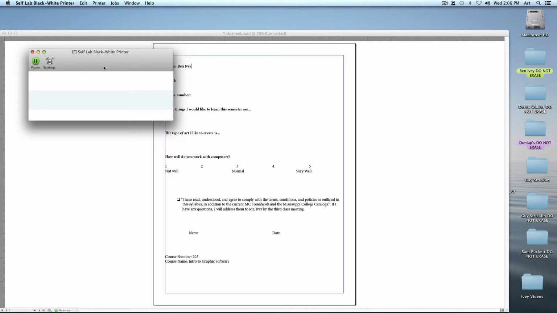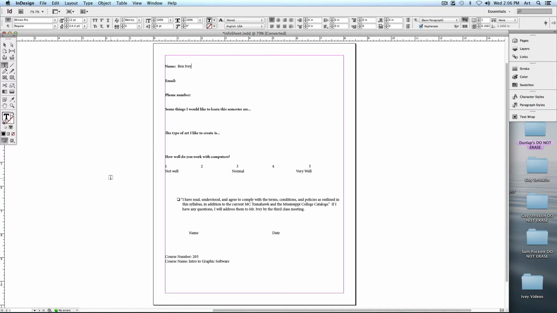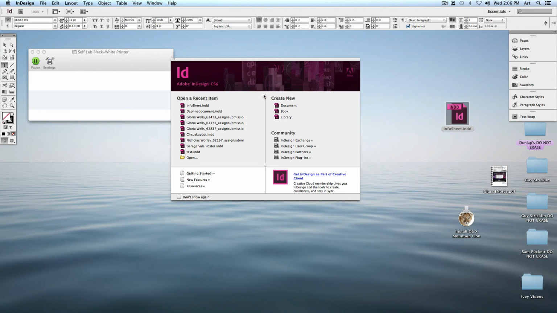Once it's printed off, sign your name, fill out the rest of it, and y'all can turn it in. You are free to go after this one. All cool? I'm not going to leave you empty-handed. Everybody goes home with a car.